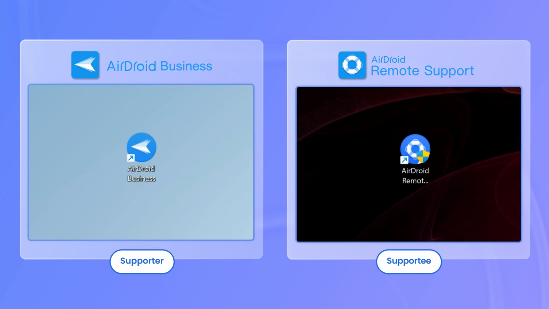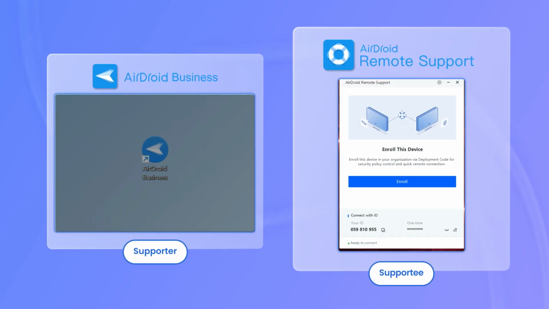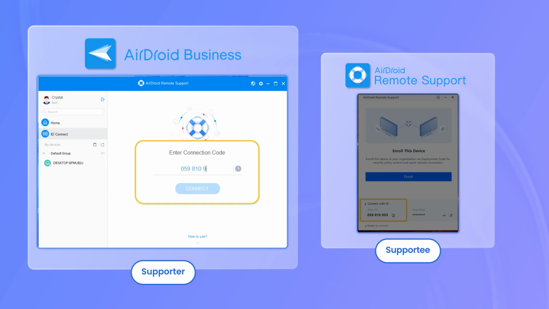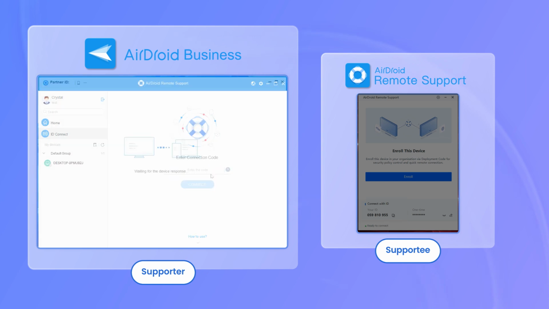After installation, it's time to set up the connection. Open AirDroid Remote Support on the device you want to access. You'll see a unique 9-digit connection code. Enter this code on the device you're controlling from. Once you've entered the code, click Connect and wait for the connection to be established.